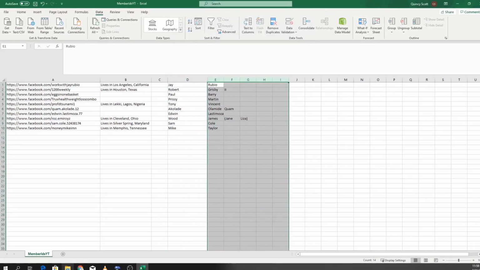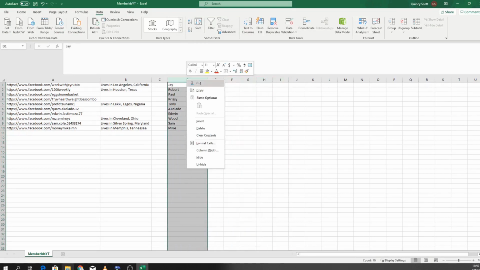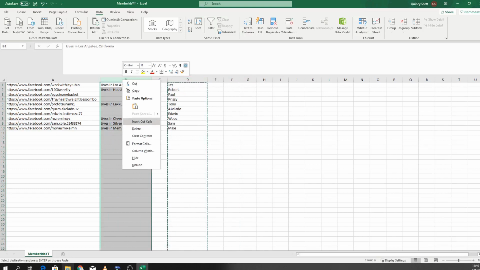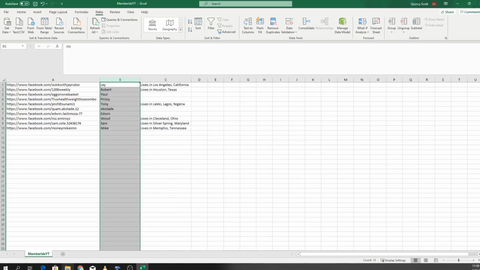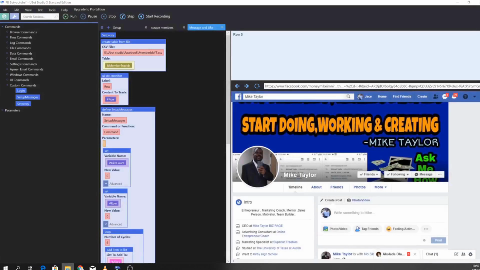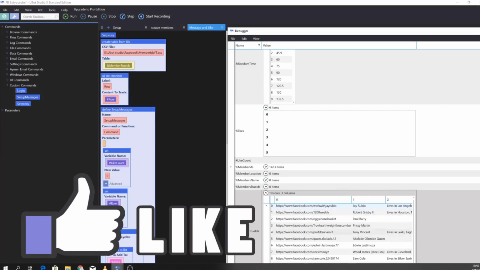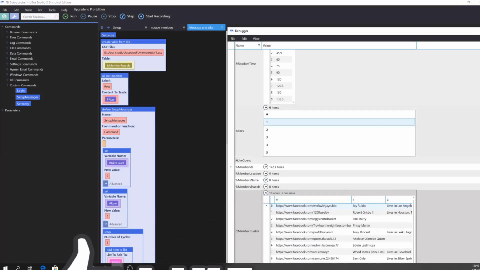Okay, then delete all of this. Alright, cut this and put it back in B. We're going to insert the cell, and now everything is in the right location. We're going to save this and then get back out of here. Okay, now we can see our table has the old information.